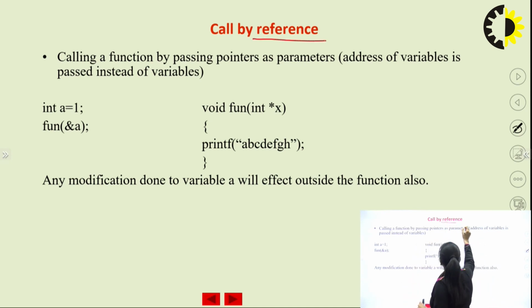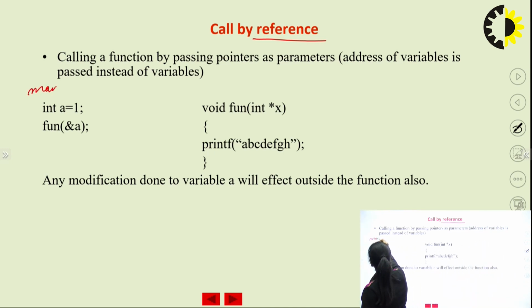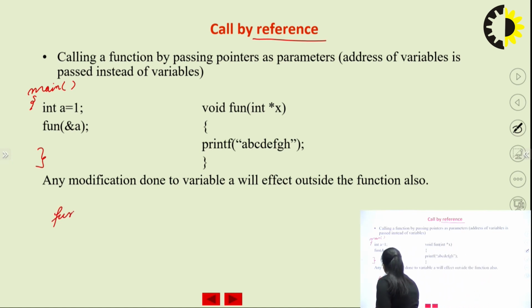We need to pass the reference. We will be passing the address instead of the value now. Calling a function by passing pointers as parameters. The address of a variable is passed instead of the value, right? Instead of the variable, we will be passing the address of the variable. For example, now what we are doing? We are passing the reference. Say this is the definition of this function.